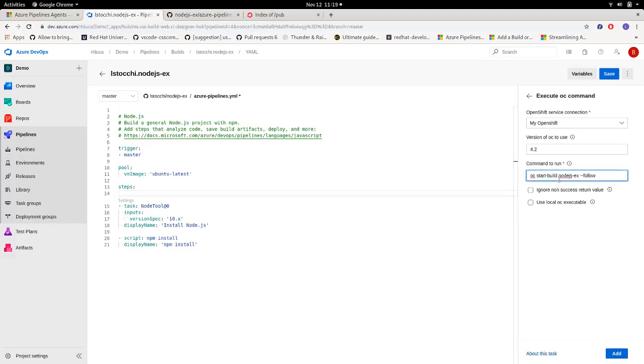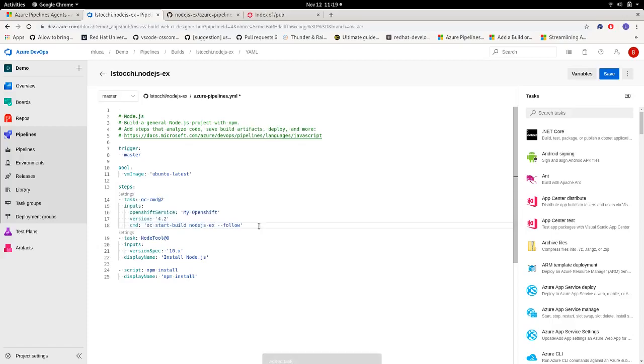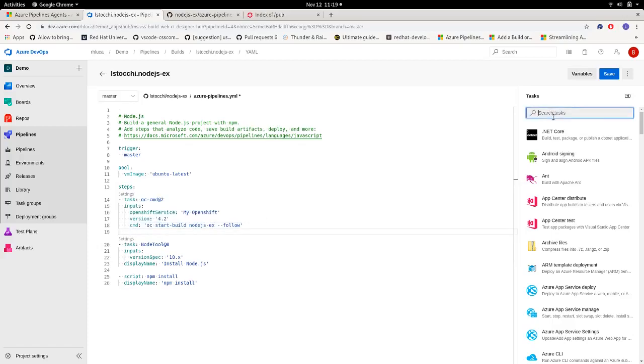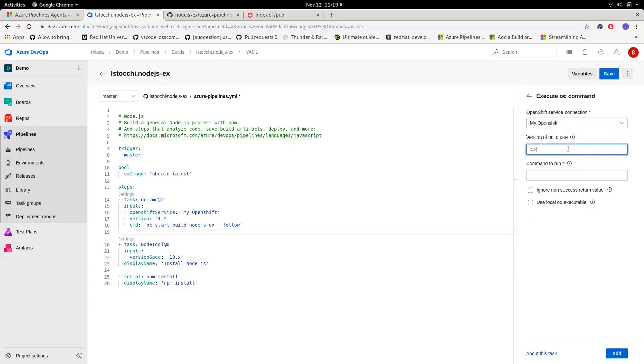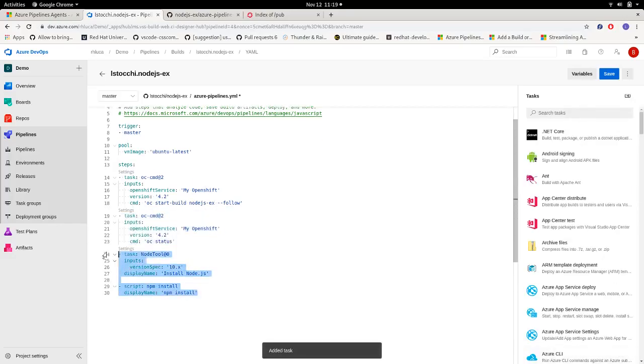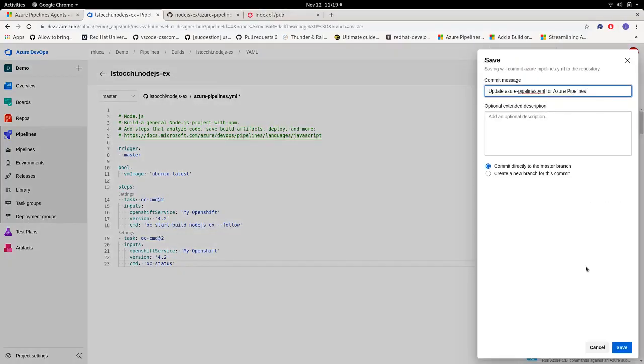So every time I run this pipeline, the OC start build command will be executed, and OpenShift will take the source code from our GitHub repo, will create a new image, and this will be pushed. So let's keep all these options. That's it. And then I want to create another task to check the status of my cluster. So 4.2 command run OC status, and that's it. Let's save.